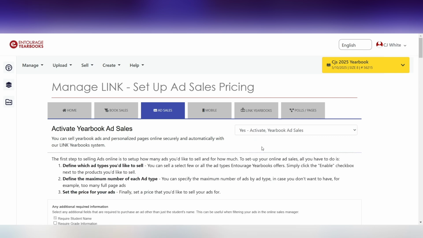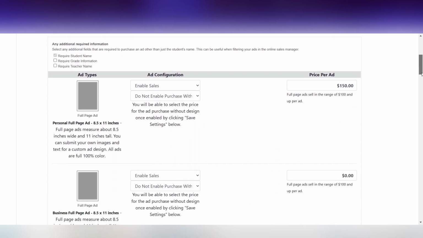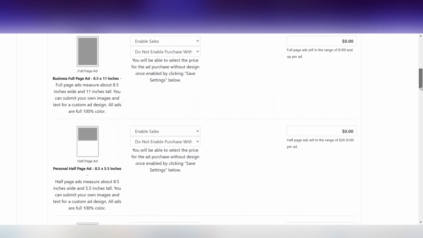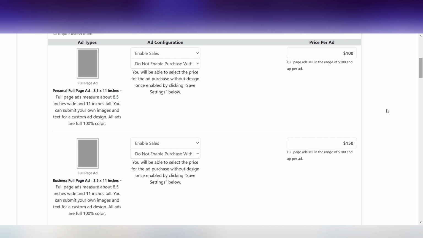If you scroll down, you'll see that you can sell various sizes of ads, including full-page ads, half pages, and so on. You can set the price for each size to suit your needs and enable or disable certain sizes. We also offer business ads of the same sizes, so you can adjust the price for sponsors differently than for parents.